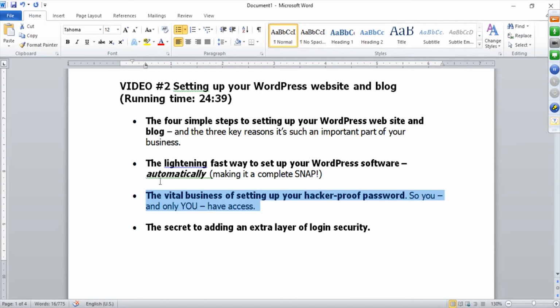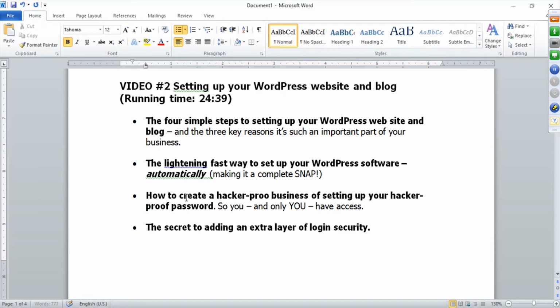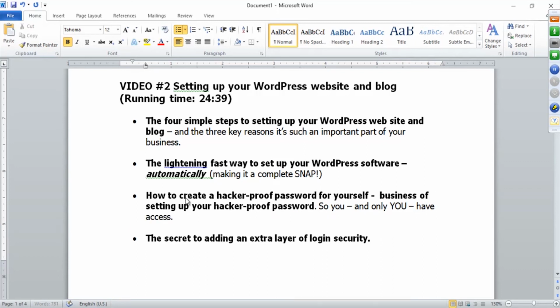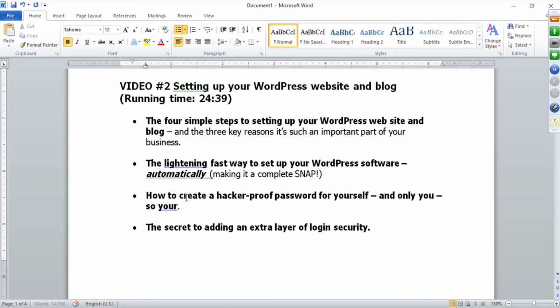So for example, the vital business of setting up your hacker-proof password, that could be something like, let's say, how to create a hacker-proof password for yourself and only you, so your website is secure, or something like to avoid losing everything, or losing all your hard work. Okay, all your hard work, because that's of course going to evoke more emotion.